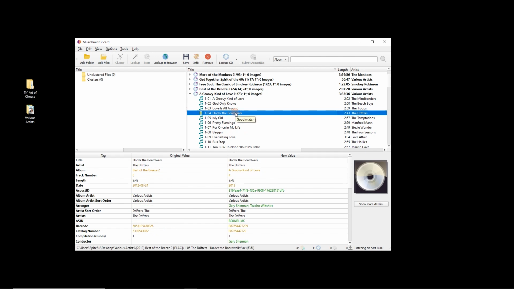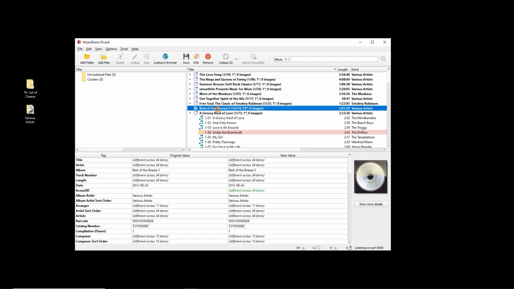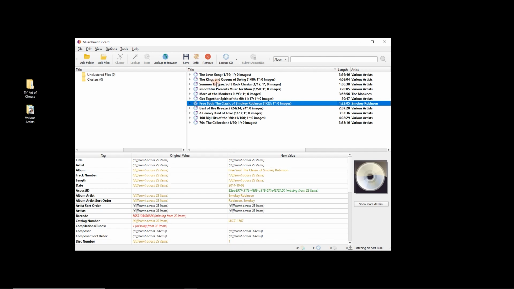Because if you scan, Picard is guessing. It's using the most likely release after listening that these tracks are on. So yes, some of them went on Best of the Breeze 2 here, and the rest got ungrouped. So that's just something to keep in mind. Scan and look up. Look up is the safer bet.